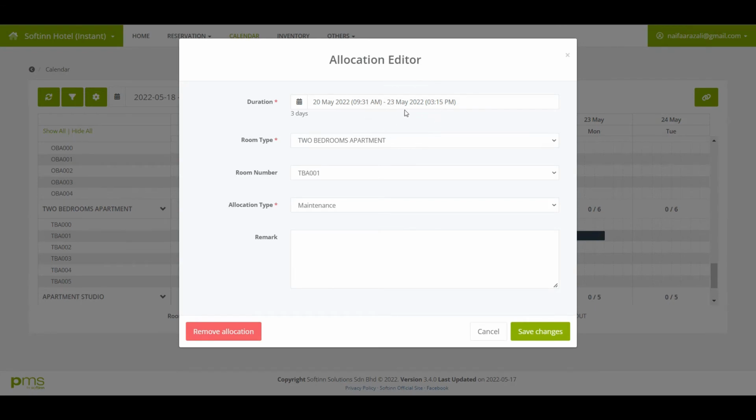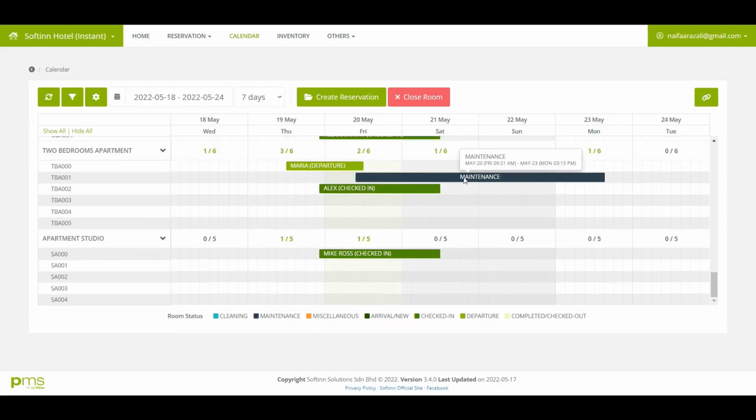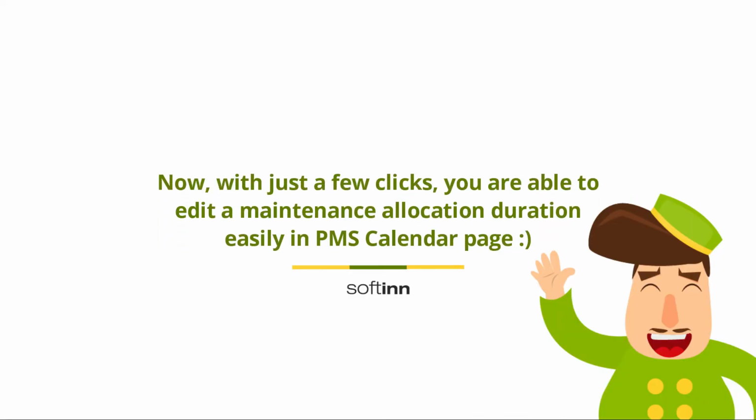On this pop-up window, you will be seeing the new allocation duration. Check it, if not, edit the allocation time as you want, and then click on the Save Changes button. Now, with just a few clicks, you are able to edit a maintenance allocation duration easily in PMS Calendar page.